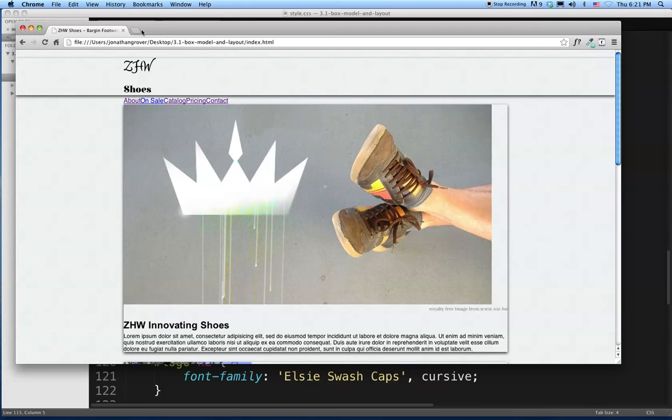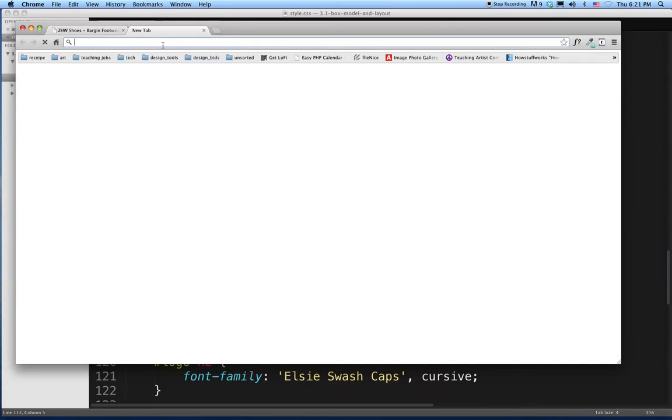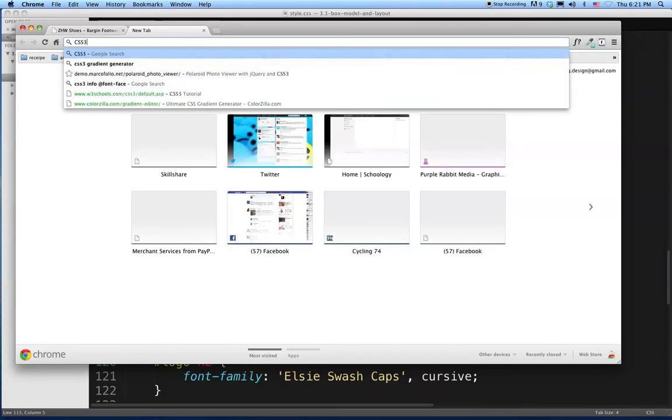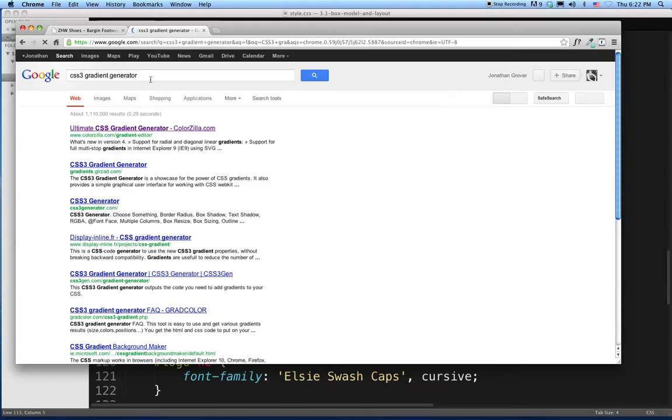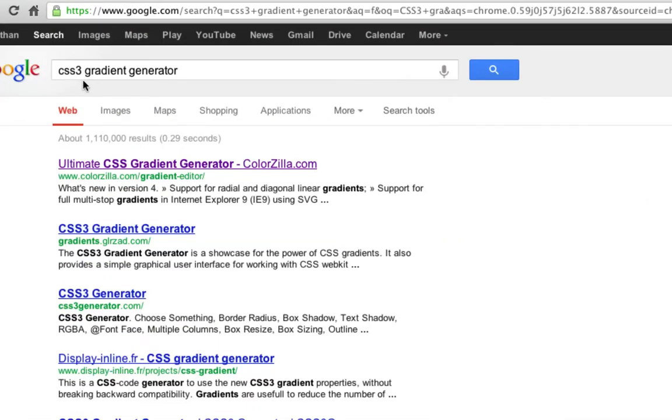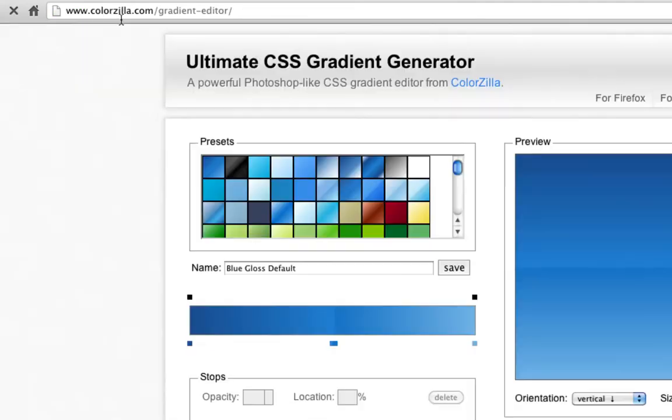So if I go back to my browser and I open up a new tab, we can type in CSS3 and we'll type in gradient generator. Oh, it's already coming up there. And we typed in gradient generator like this, CSS3 gradient generator. And we're going to go to this site, which has a really nice one. It's called colorzilla.com/gradient editor is the URL, which you can see here.